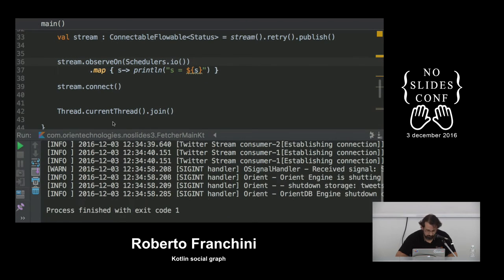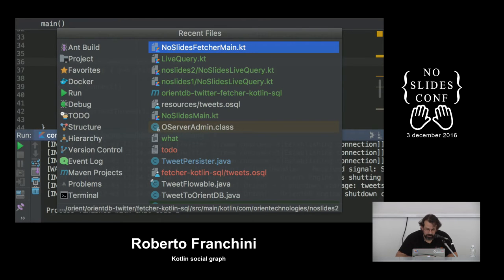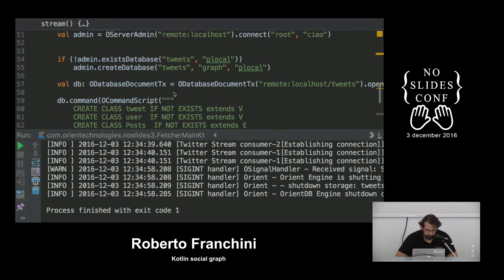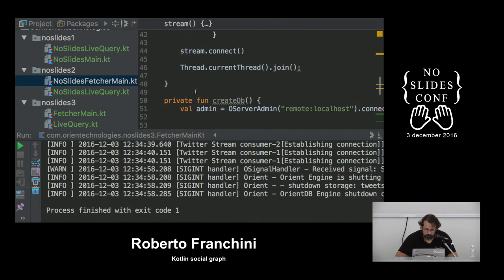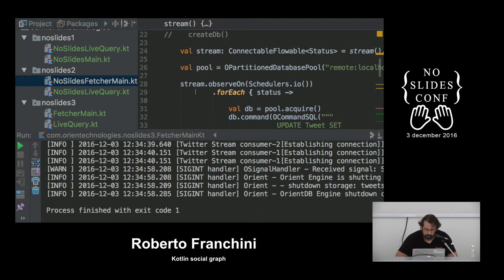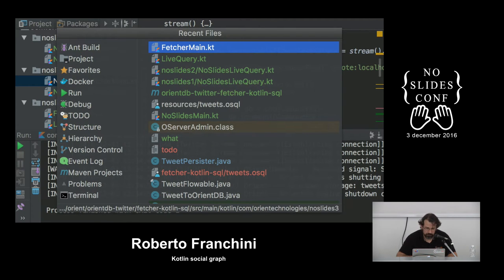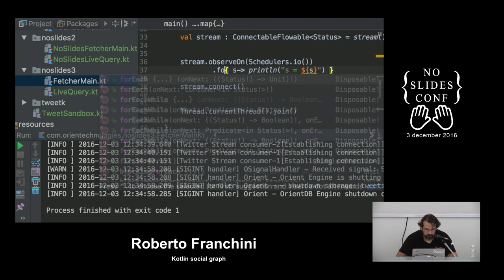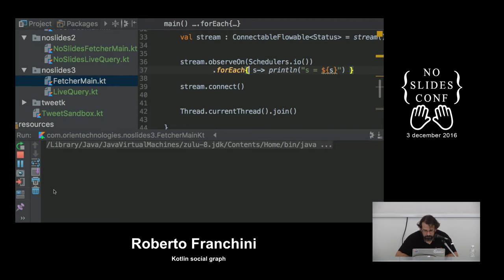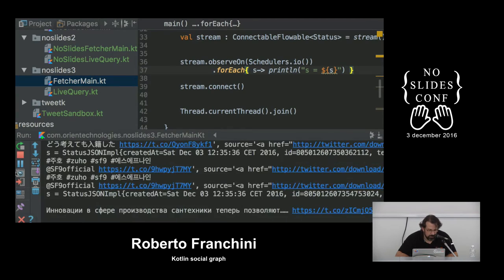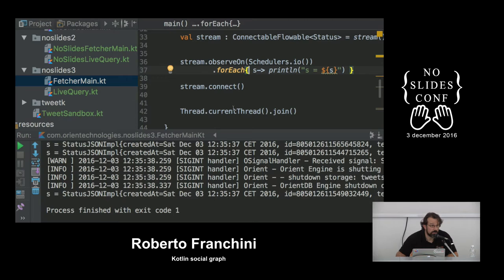What did I do wrong? Let me see. Oh, yes. Sorry. Is it the map? There's no terminator. Okay. Same things, but using RxJava. So it's the same as before. We are still printing out the tweets, nothing more. Now, let's go to store them.